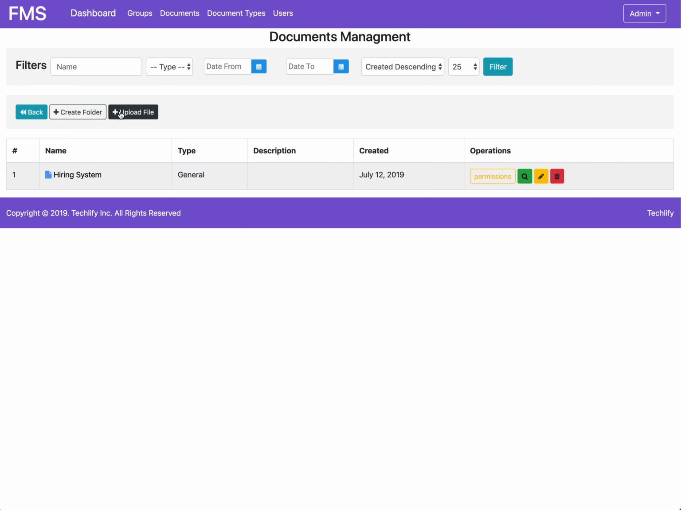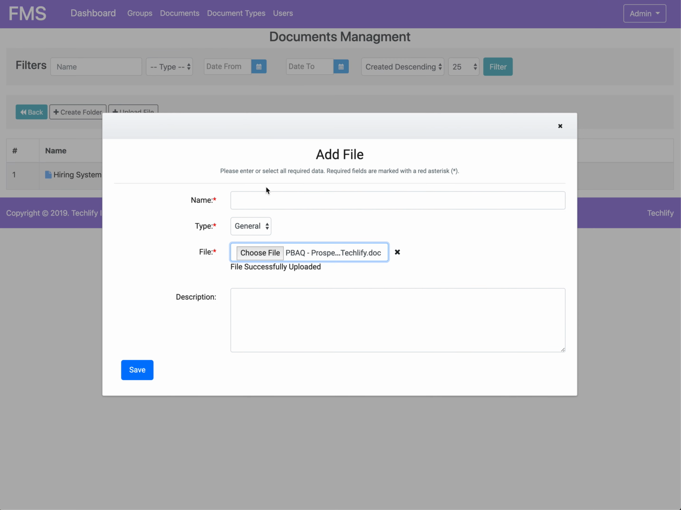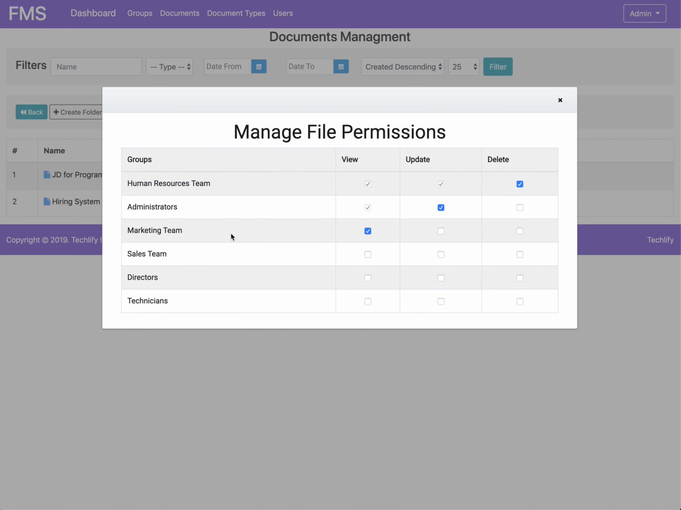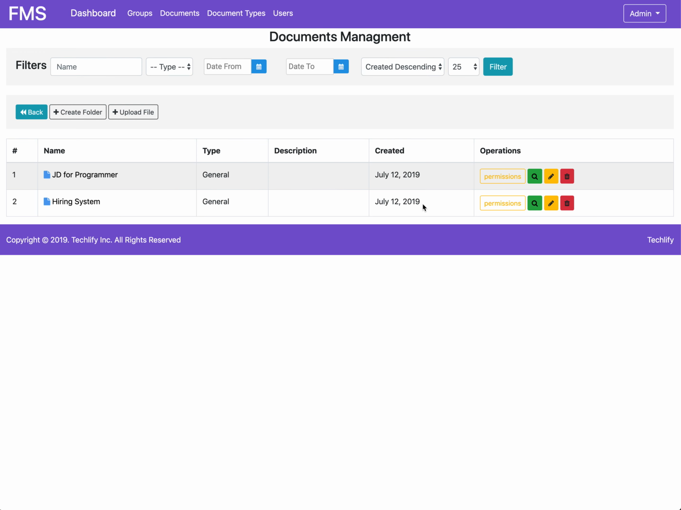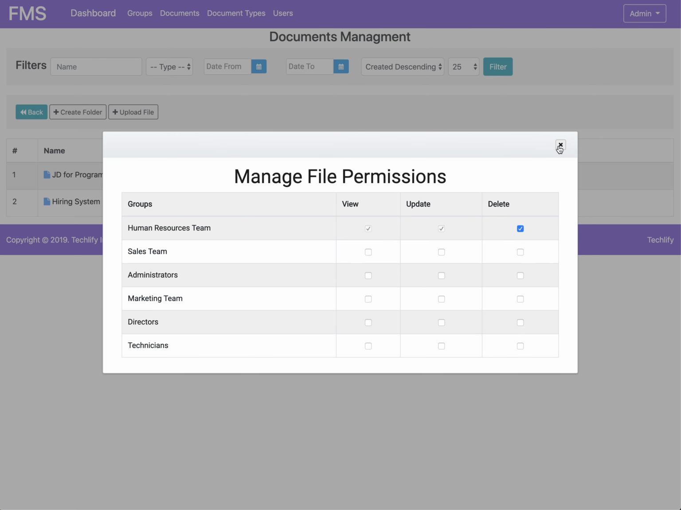All right, let's add another file here, and let's call it our JD for a programmer, right? And we want everyone who has access to that, including our marketing team, to access that. But let's say our hiring system should only be accessed by the human resources team, right? So we can specify permissions there for this file only to be accessed by our human resources team, and it now has its own permissions.